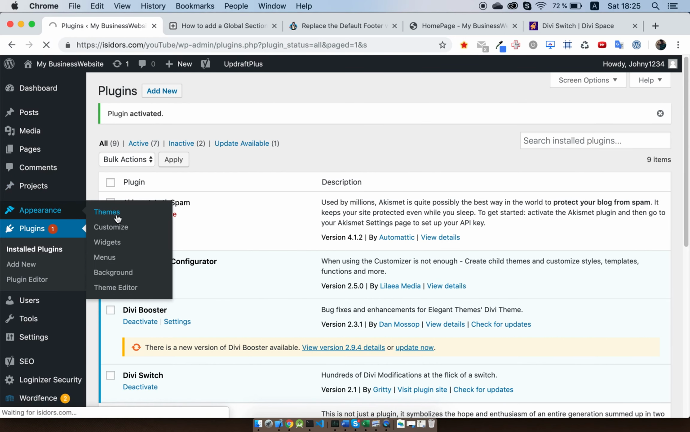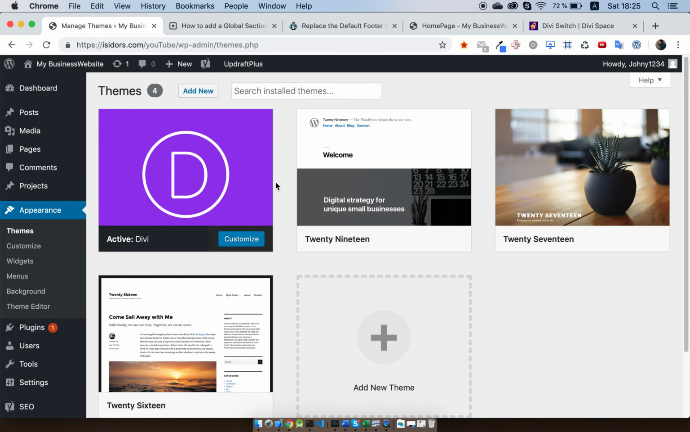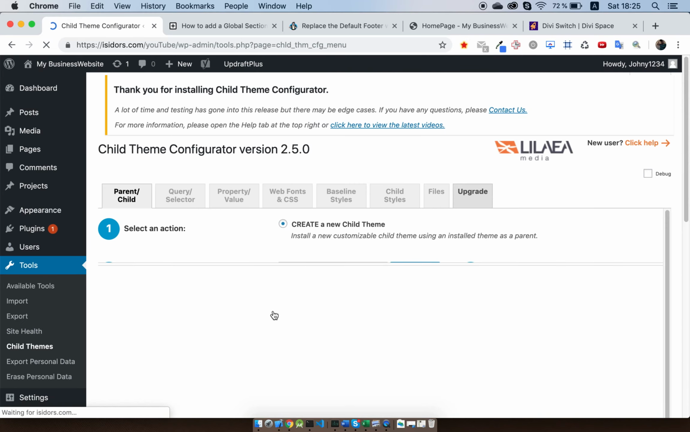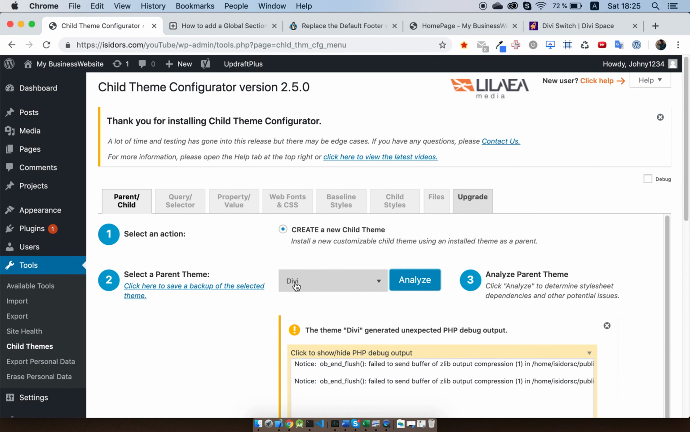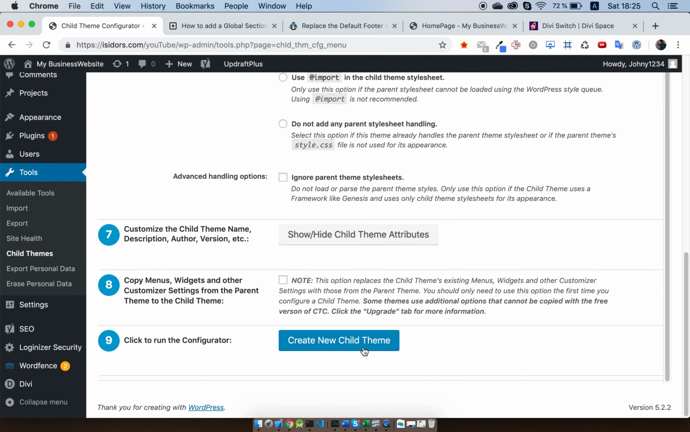Now go to the tools section and to child themes. Just hit the analyze button. Make sure the drop down menu is set to Divi. If we get an error, just ignore it for now. Scroll down to the bottom of the page and at the ninth step, click create new child theme. So this is going to actually clone our theme.